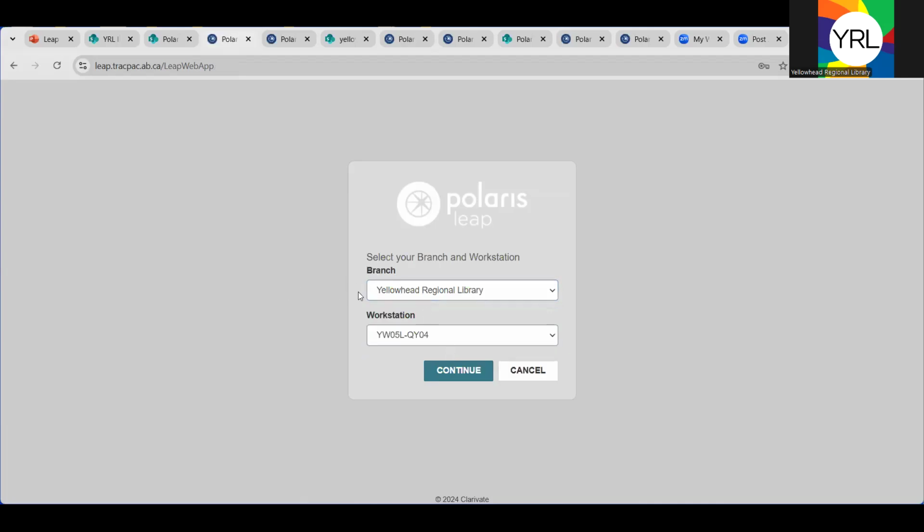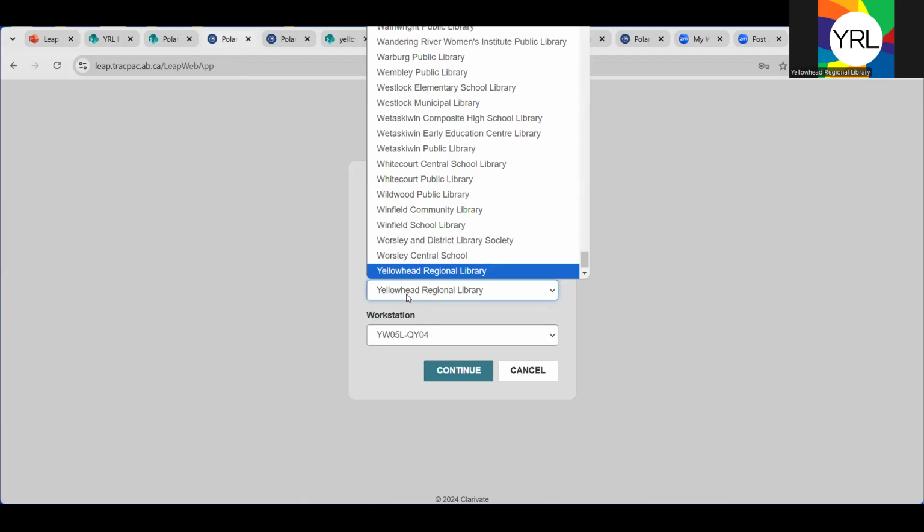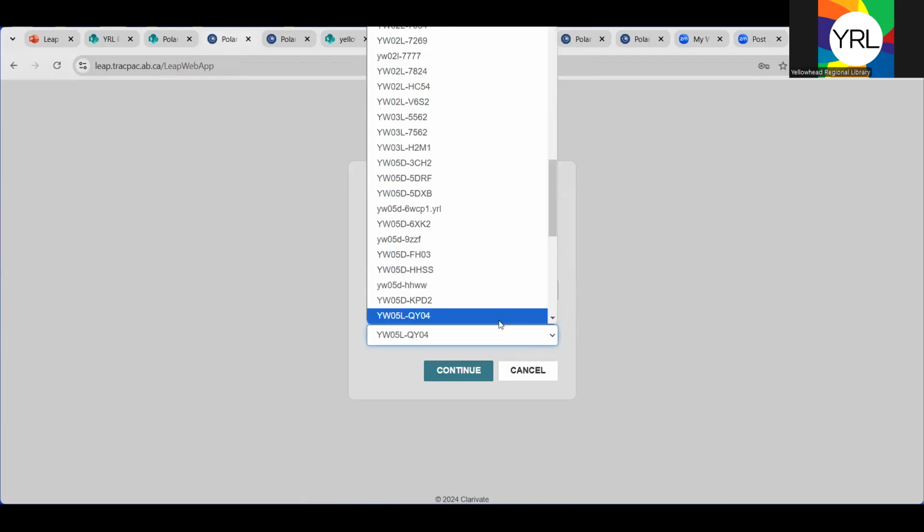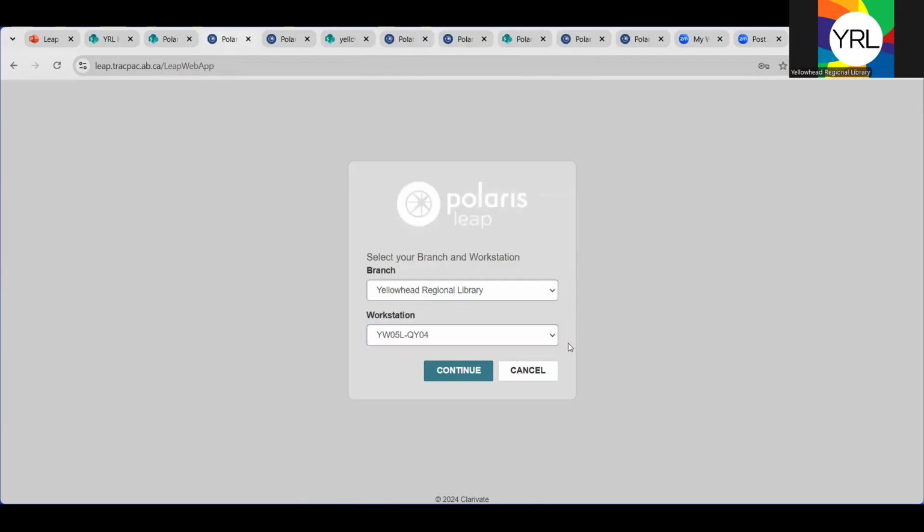All right. When you log in, it's going to ask you to select your branch. You're going to use the same Polaris login credentials for your username and password as well. And then it's going to give you a list of workstations to pick from, and you're going to pick the workstation that you're working at. These are usually posted somewhere on the computer or laptop that you're using. You should have a white label with black text somewhere on your computer that'll have a string of letters and numbers, and that should tell you which workstation you're using.